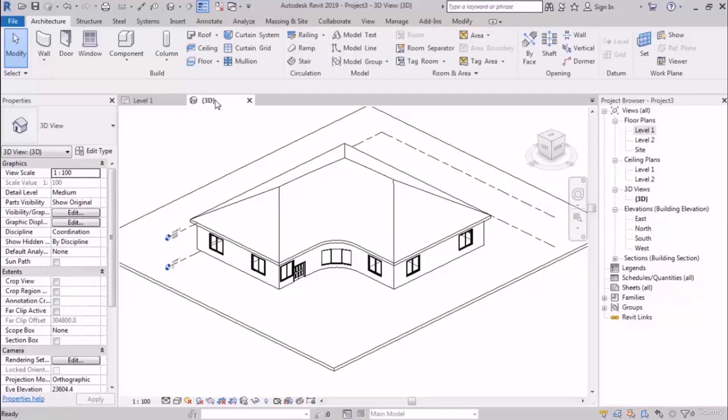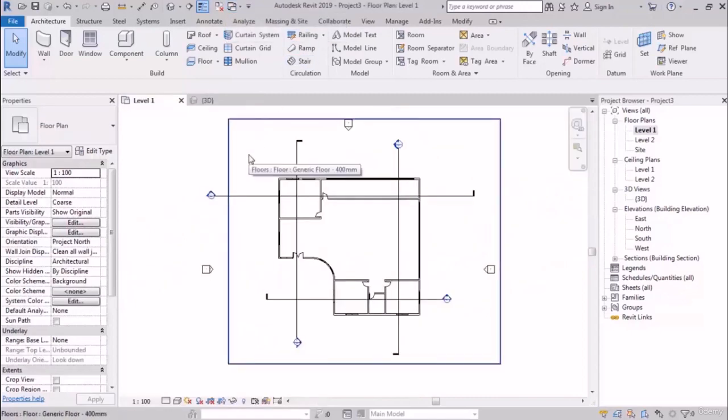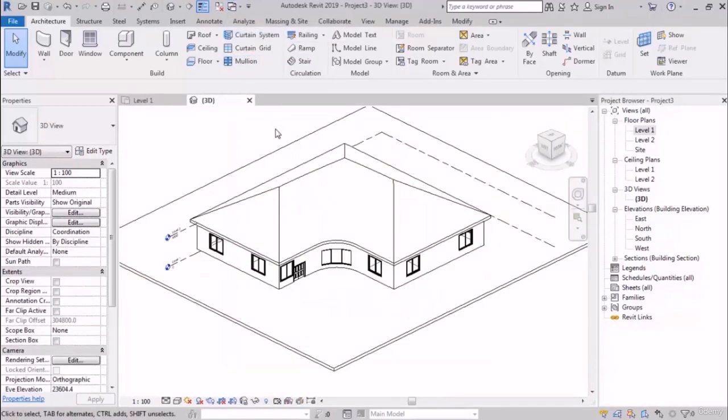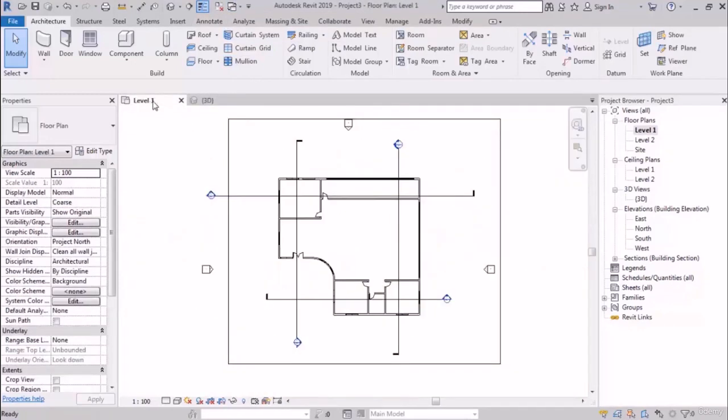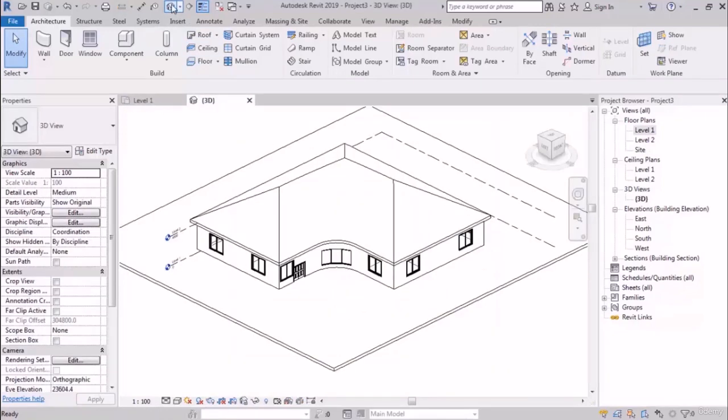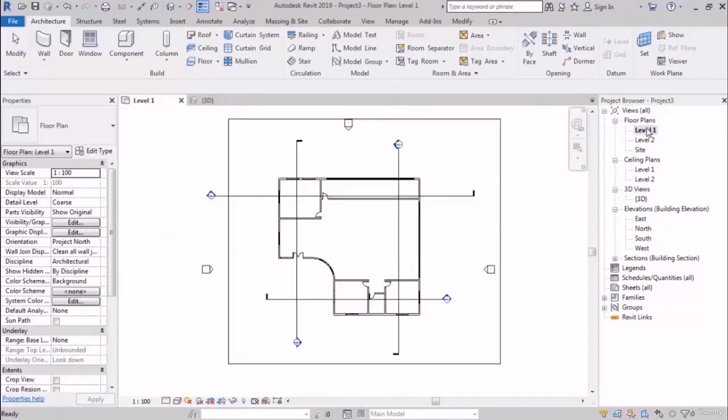And by the way, you can see the list of all the open views in here too. Project 3, 3D view, and the floor plan level 1. But the best choice is to use these head nodes or that house from the top. Okay, let's go back to the plan.